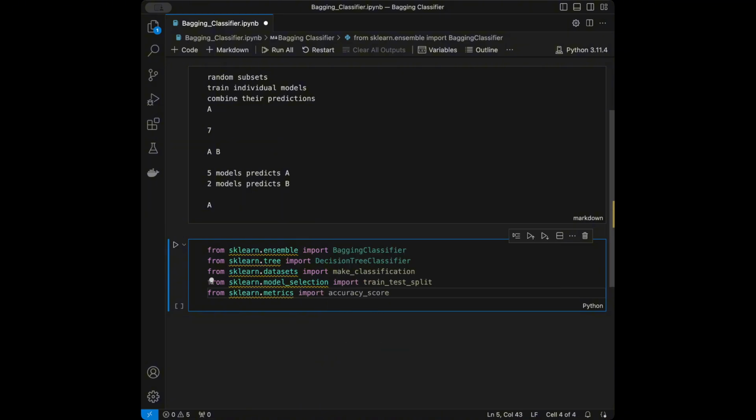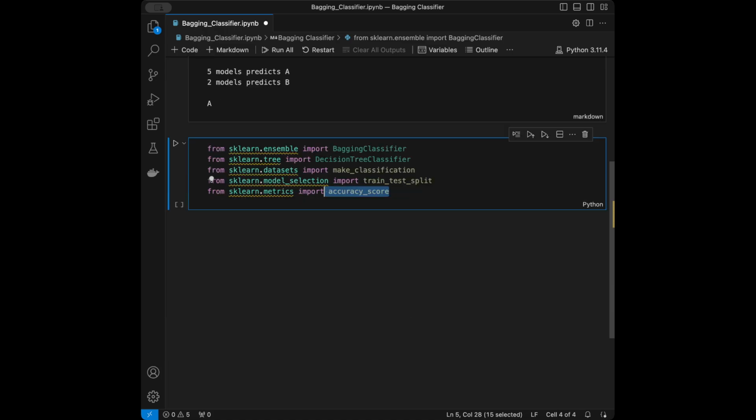So we are going to use BaggingClassifier and DecisionTreeClassifier on the modeling side. We are going to create our data with make_classification. Here we are going to use train_test_split for model evaluation, and we are going to use accuracy_score for evaluating the model results. We are going to compare the predictions of our model with true y values.